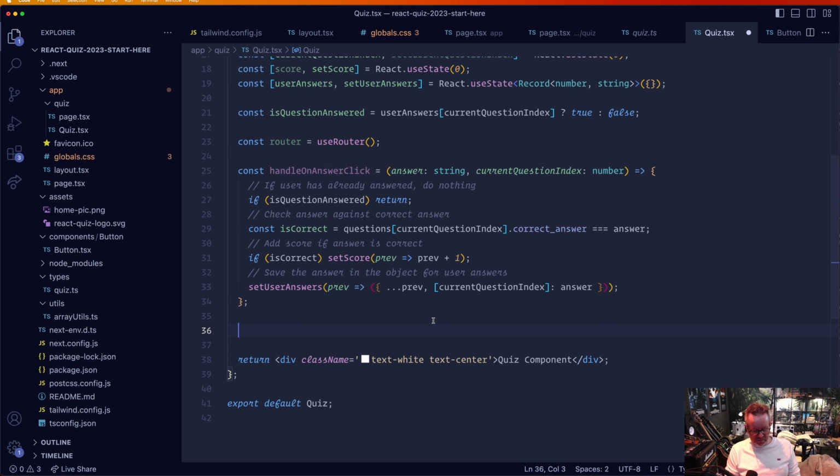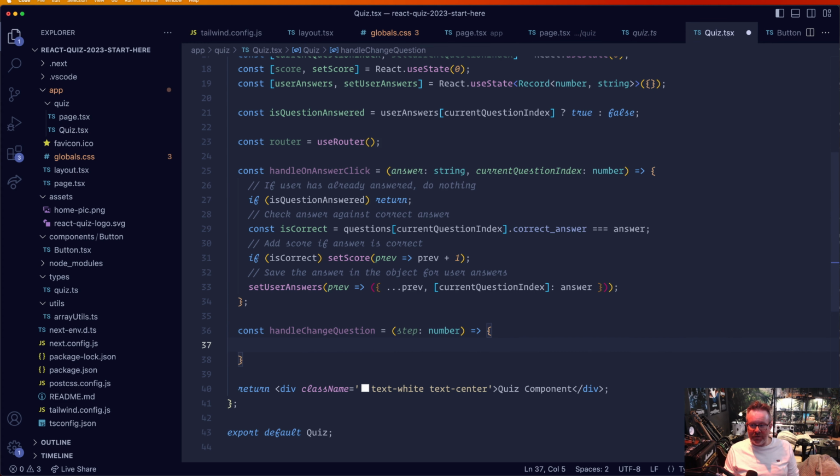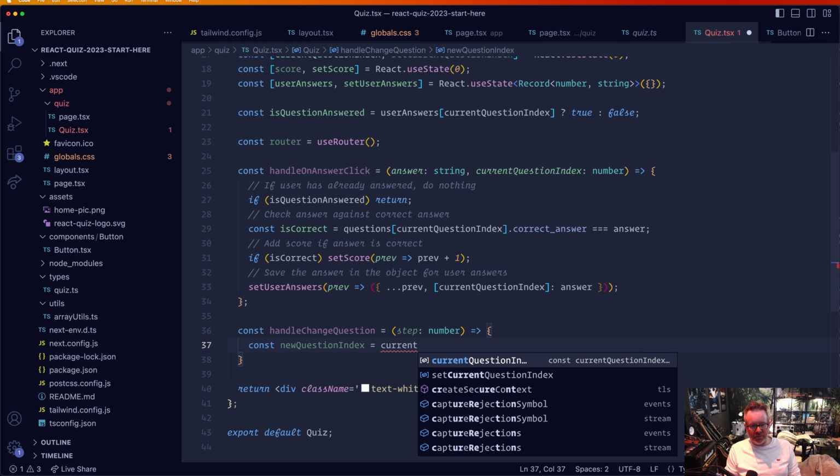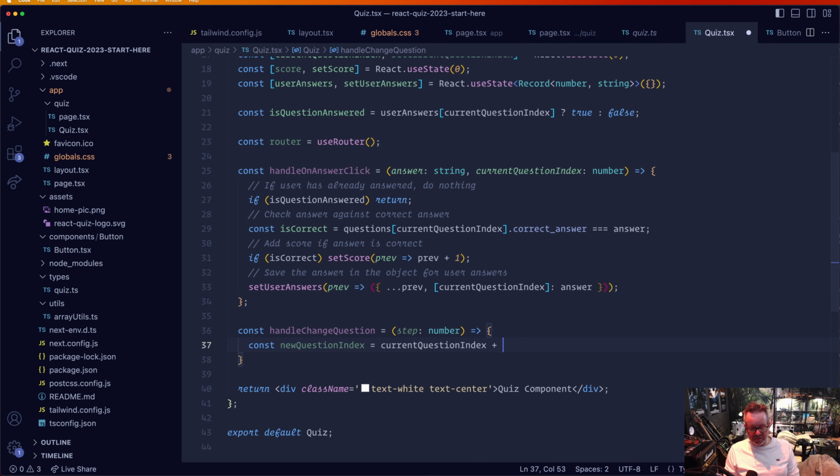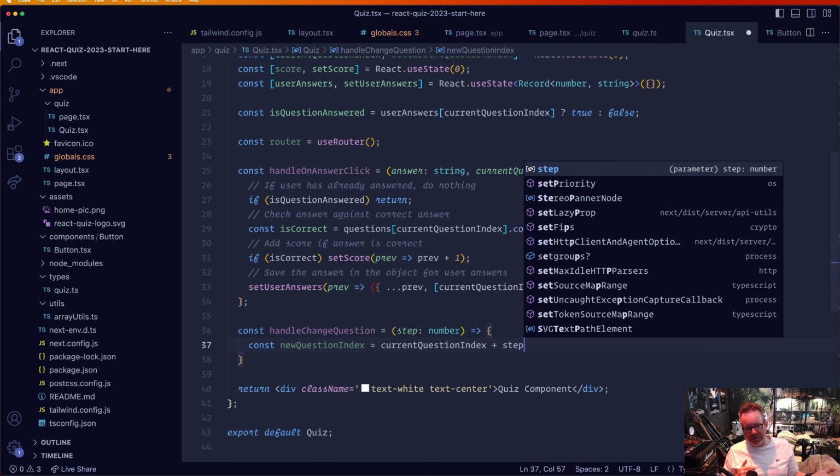And then we're also going to have another event handler, handle change question. We're going to have the step as a number. Right? And the step is going to be the current question index. So const new question index equal current question index plus step. So the step can either be going back, so it's going to be -1, or going forward, it's going to be +1.